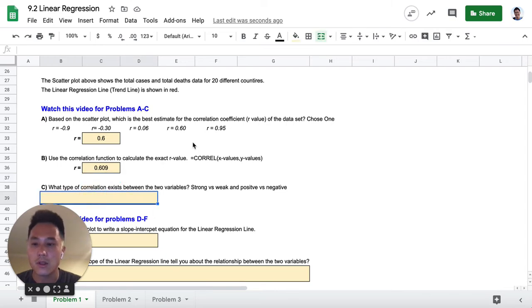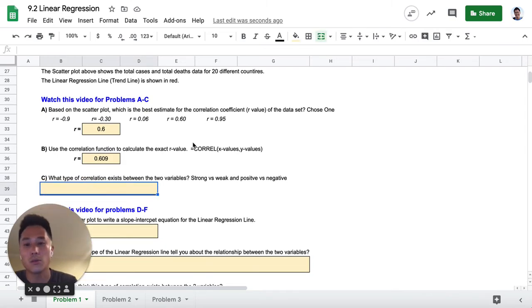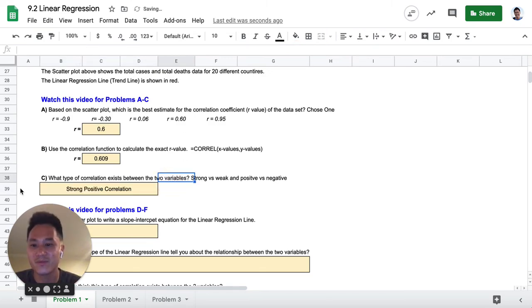Okay. And then for part C, what type of correlation exists between these two variables? Is it strong or weak? Is it positive or negative? Well, we can look at the R value. It's 0.6. So 0.6 is positive, so I know it's a positive correlation. And usually this is kind of in the middle ground. 0.6, it's above 0.5, so you can say that it's a strong positive correlation. It's kind of in the middle, so you can say strong or weak or medium. That's fine too. There you go.